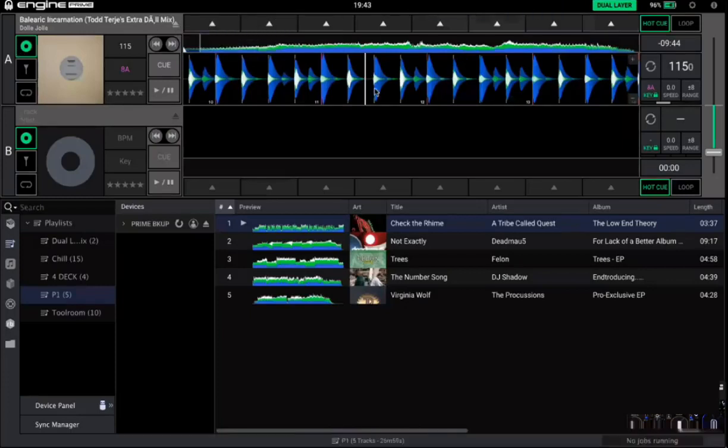So here we are, Engine 1.5. I have got my dual layer set up here. As you know, the Prime system, or the Prime players, are dual layer. More on that later. But what we're going to do right now is just show you a bit of a work 101 kind of vibe.